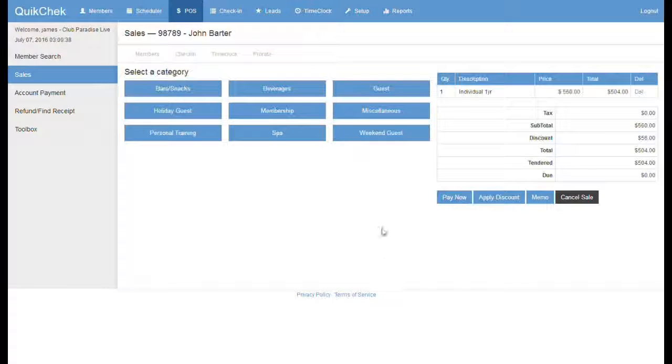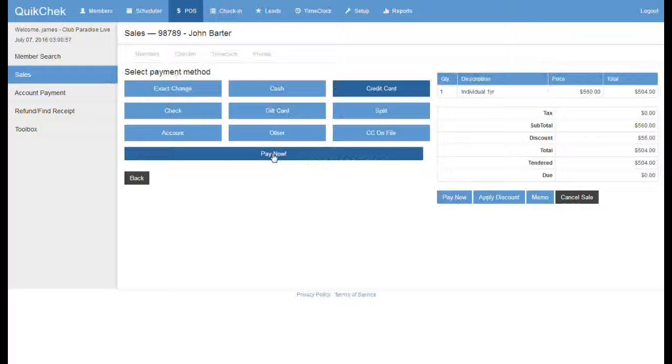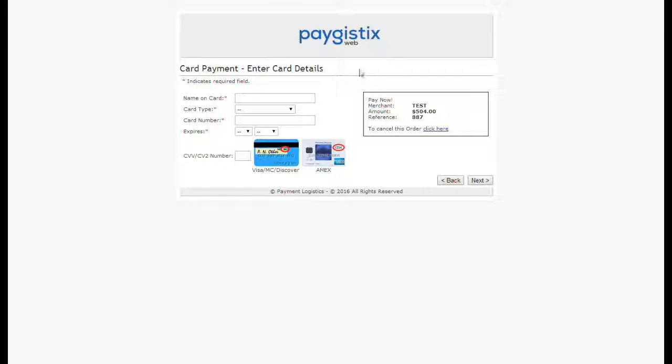Now we're going to pay with a credit card. Depending upon your credit card processor, whether it's XCharge or Payment Logistics, or you might even use a credit card machine, different things may happen when you click on credit card. I will click Pay Now and then click Credit Card. Another Pay Now button comes up to launch whichever interface you use. When I click Pay Now, it pulls up Pagistics Web.